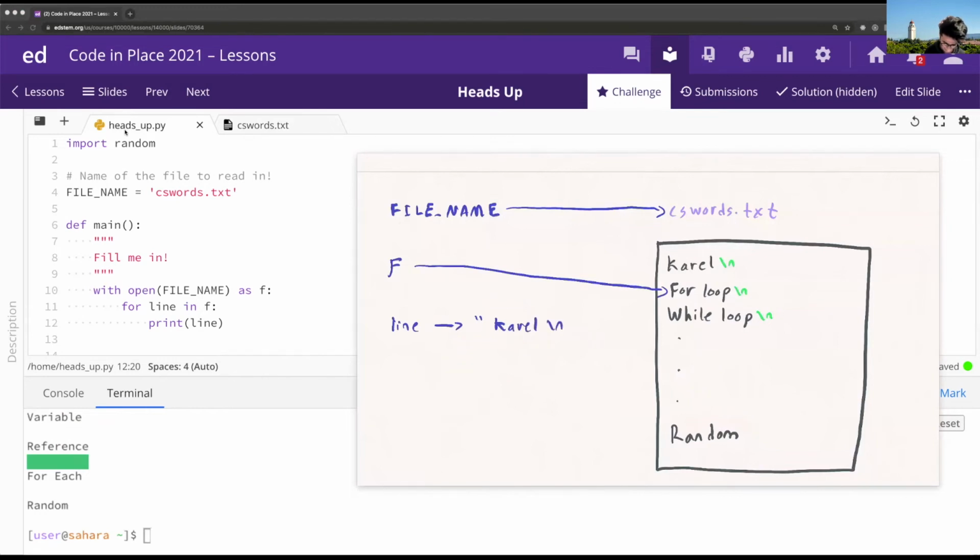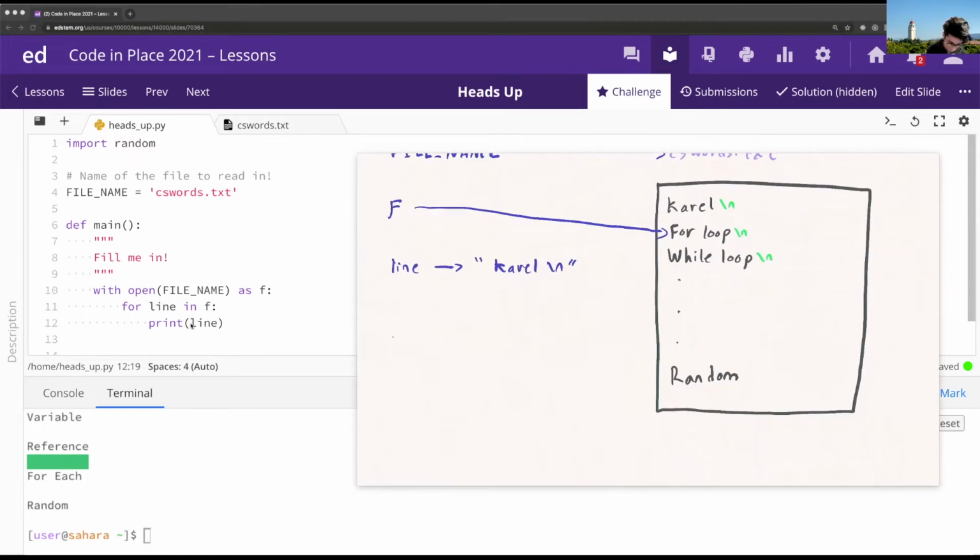Carol \n. So what's actually going to happen is when we try to print that string over here, what we're actually going to be doing is calling print Carol \n. So the problem is that we're trying to print this new line character over here. And that's a problem because whenever we print, we already get a new line character.